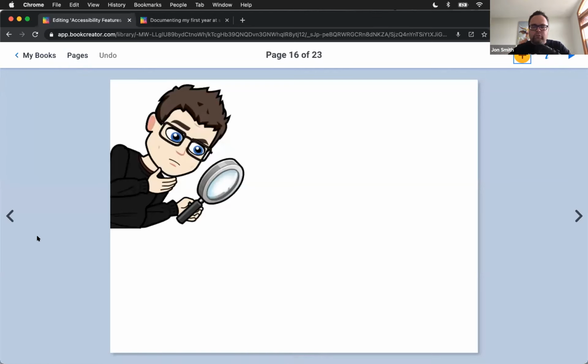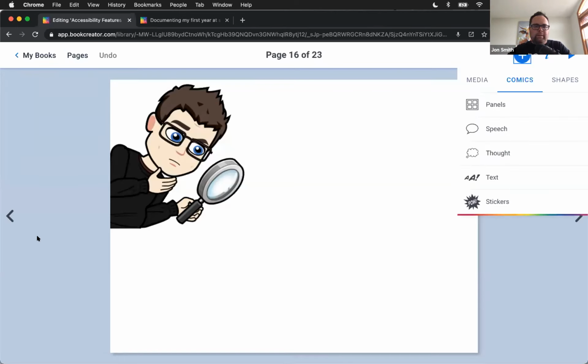And then when I tap on Return, the menu pops up. And again, I just tab across. I've got Media, Comics, and Shapes. I'll tap on Return for Media, and then tab across, but then it will tab down. And so now I can navigate through Book Creator just using the physical keys.